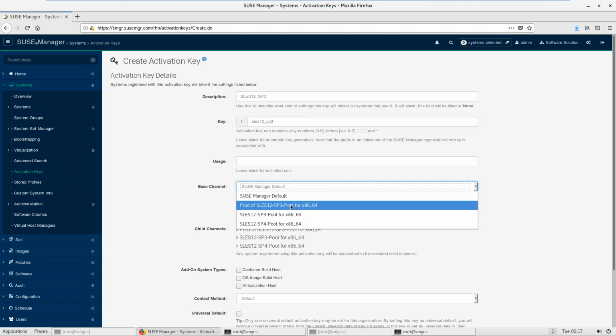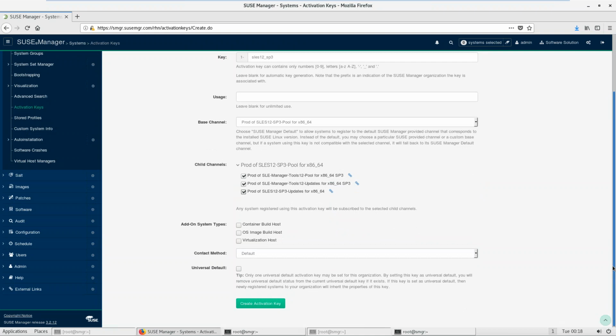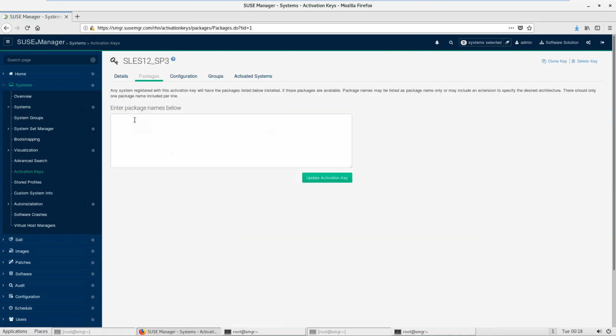Right, key name can be anything, so let's say SLES 12 sp3. Uses base channel, you have to select which one you want. So yes, of course I want to use this one, and these are the child channels, and these are the mandatory ones, right? Anything else if you want to choose, you can. Otherwise just click on activation key. So now you can see under package, if you want to install some package, then you can write it. And remember, the package should be written on a different line. I mean, one package in one line. You cannot write like A space B space C, right?